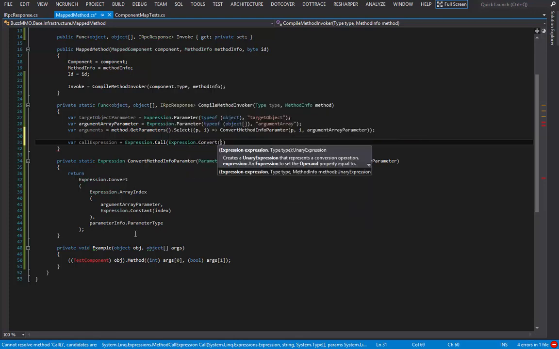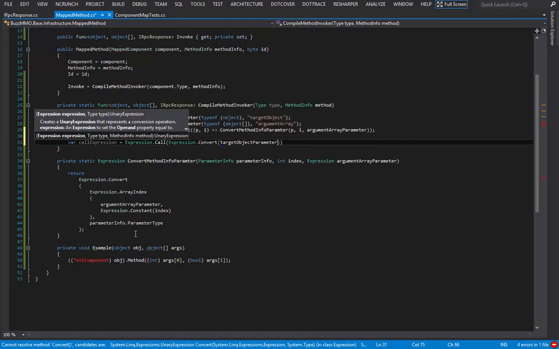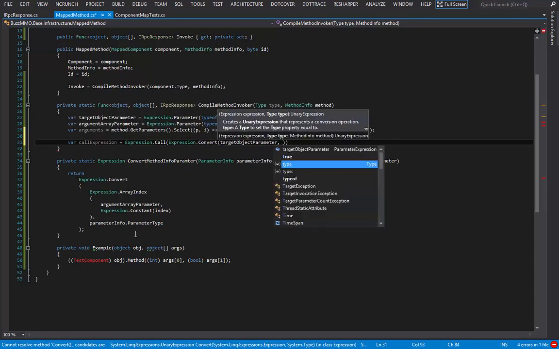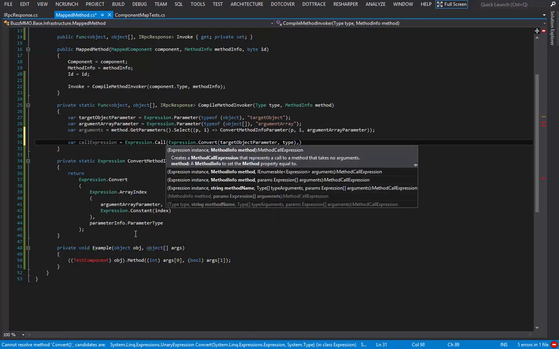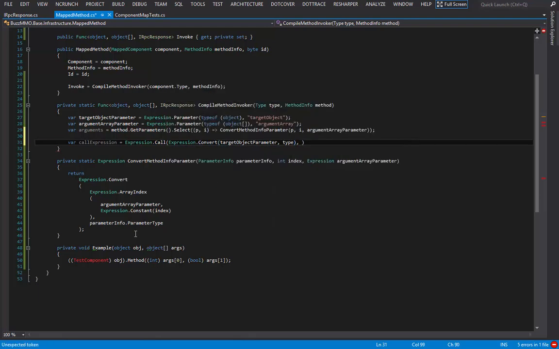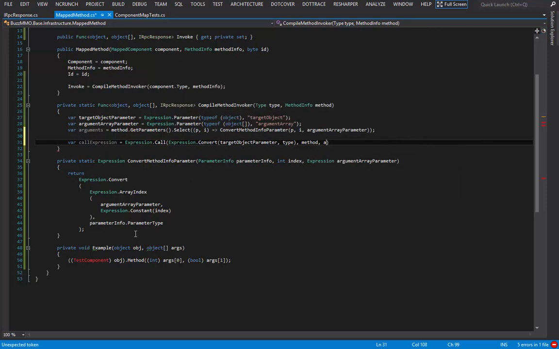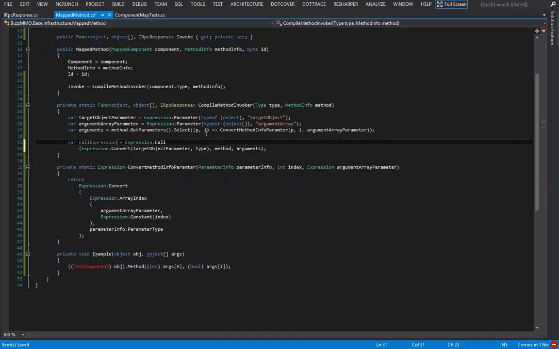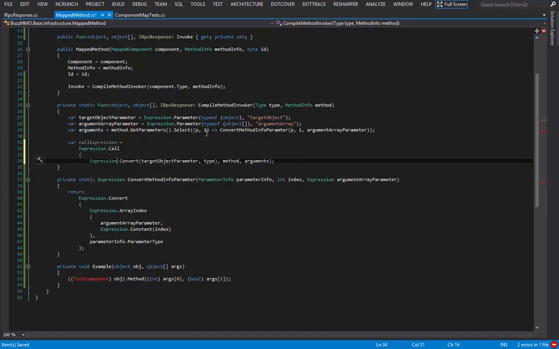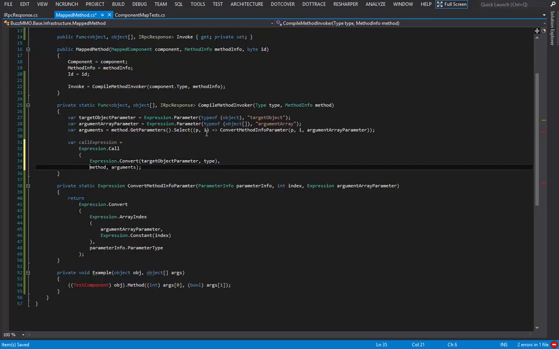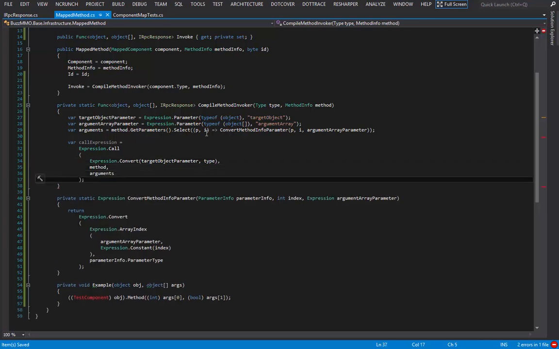Expression.Convert of the target object parameter to type. Now, what's the method that we're invoking? Well, we're invoking method. And what are the arguments we're passing in? Well, we're passing in arguments, that thing that we just constructed. If I break this out so it's a little more clear, we'll see that we first do the conversion, and then we invoke a method on it.